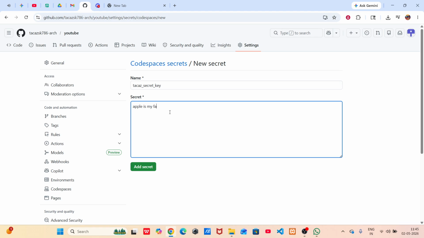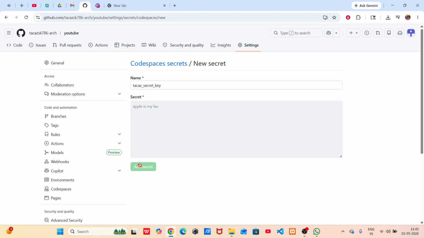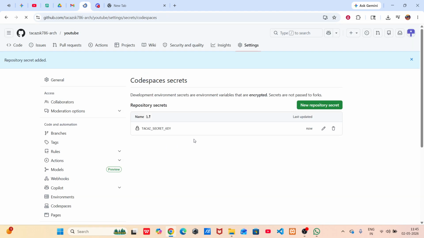This is where you'll paste the sensitive information or token that you want to secure. Be sure to double-check that what you're adding is the correct information, as this secret will be crucial for your environment's functionality. After you have filled in both fields, the name and the secret, you're nearly done. There should be an option at the bottom that says Add Secret. Click that button to finalize your secret addition.